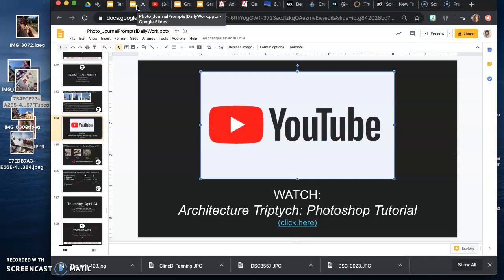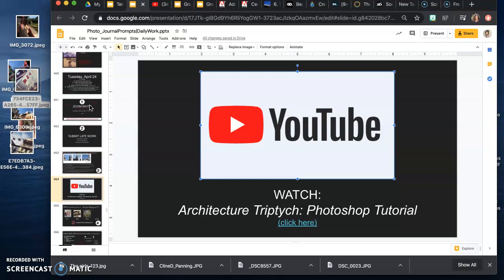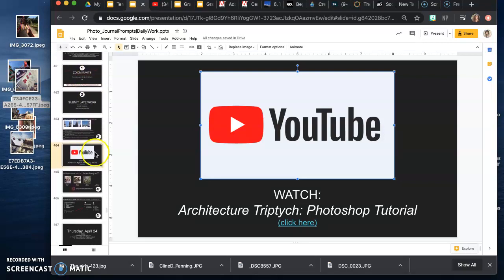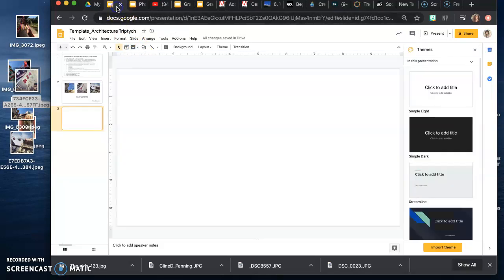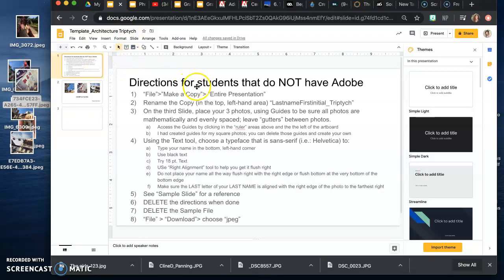Okay, guys. So I had put in the journal prompts for this upcoming week, the last week of April, and I left an architecture triptych Photoshop tutorial, but now I'm about to show you what to do if you do not have Adobe Photoshop. So I have provided for you this template that you can access in your locker. It's called template underscore architecture triptych. And you'll see in the directions that this is just for students that don't have access to Adobe.